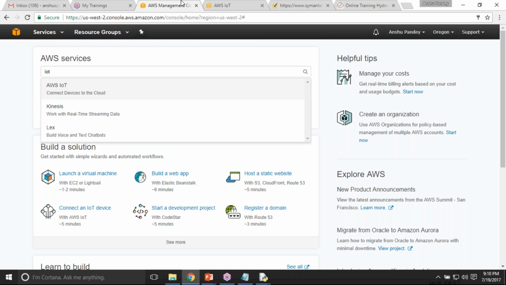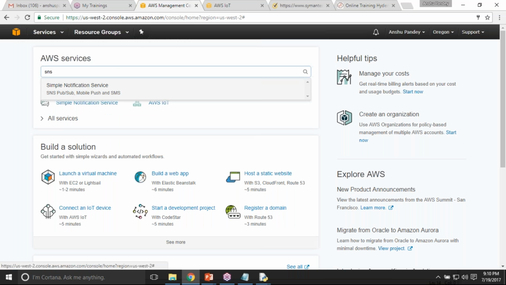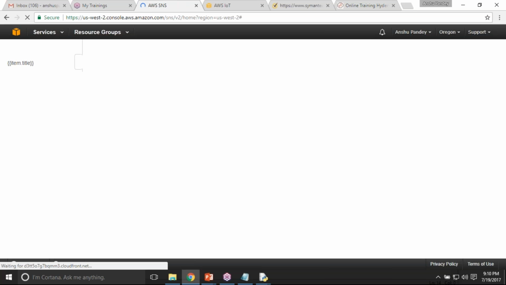We are simply trying to integrate the two services of Amazon with each other. So on the console, you can simply search for the SNS service of Amazon, Simple Notification Service. If you click on that, you will get to its dashboard. Let me know once you're getting this dashboard so far.